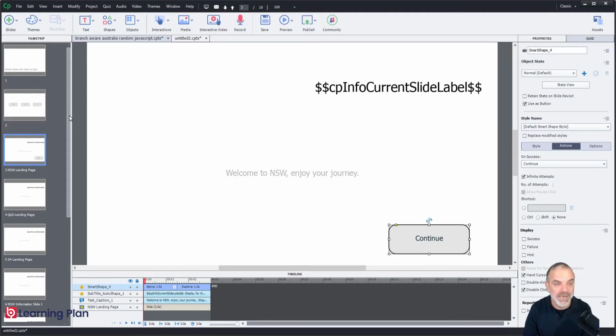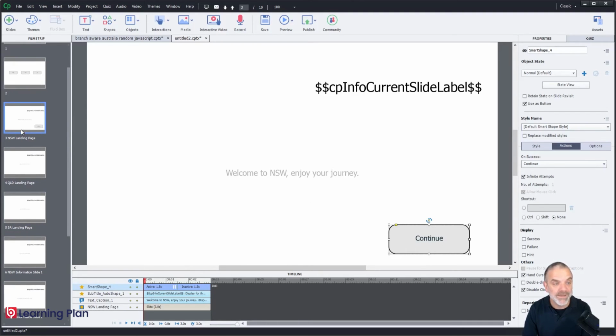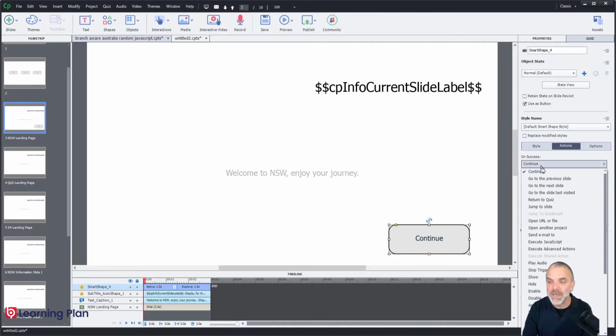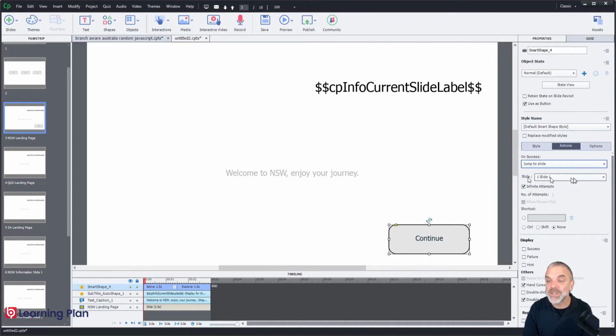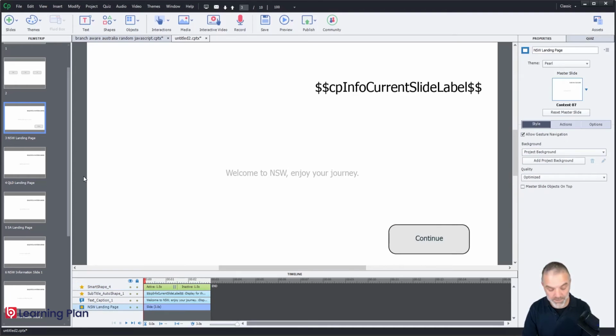And if we look in our film strip view, we can see that that is actually going to be slide 6, New South Wales information slide. So on success, we want to jump to slide. The slide that we want to jump to is, of course, slide 6. I'm actually going to save this file. Let's have a look and see what the branching view looks like now.